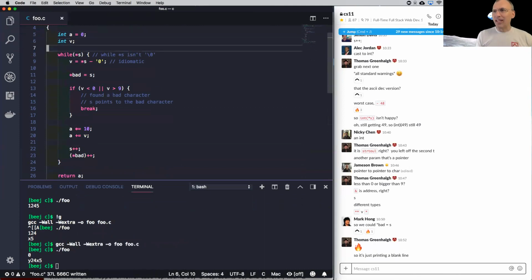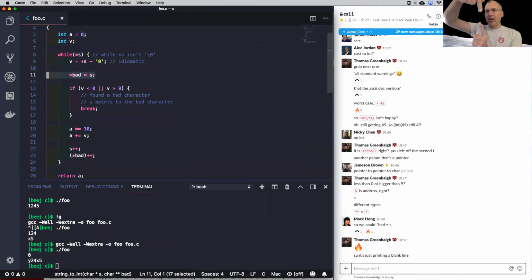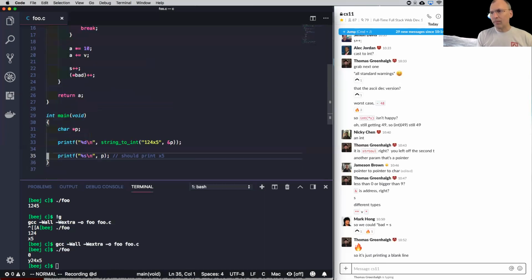Yeah, so it's just printing a blank line. The way I have it here is that bad tracks along with S. As we're moving S along, the bad pointer tracks along with it. And if we find something bad, then we break out and bad just remains where it was. If we don't find something bad, then they both end up pointing at the null terminator at the end of the string. And so when I print it out here, it just prints nothing.